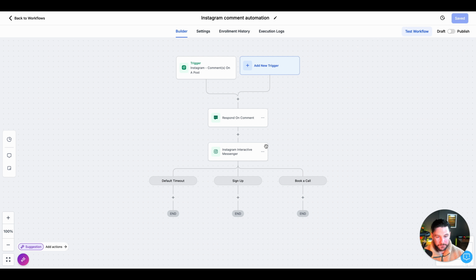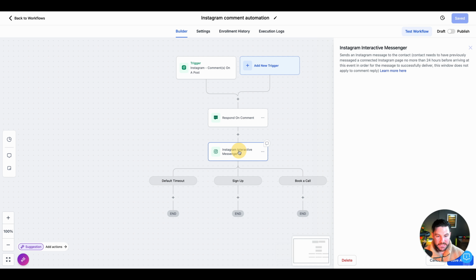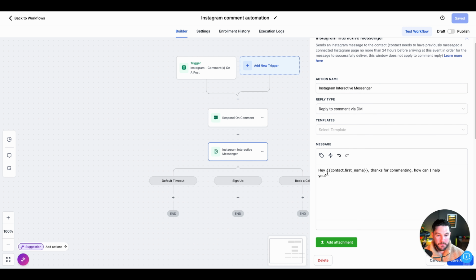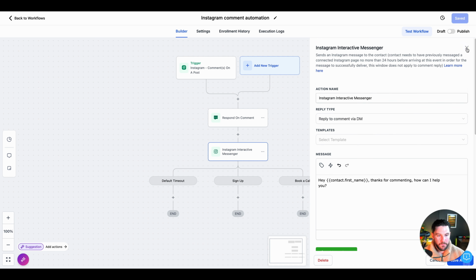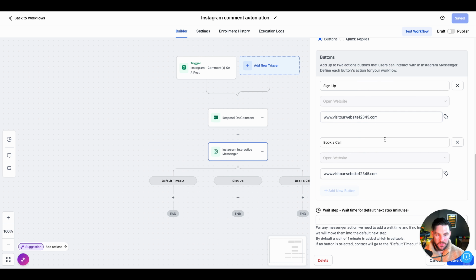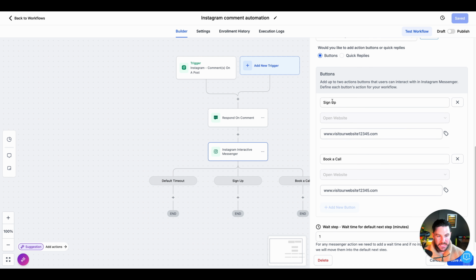And from there, we can then send an Instagram DM. So we can go straight to Instagram DMs and we say, hey, contact first name. Thanks for commenting. How can I help you? So from there, what we can do on here, we can add interactive buttons. So we can put in buttons at the bottom. So we could say sign up, book a call. So they could actually do something there and then in the DMs.